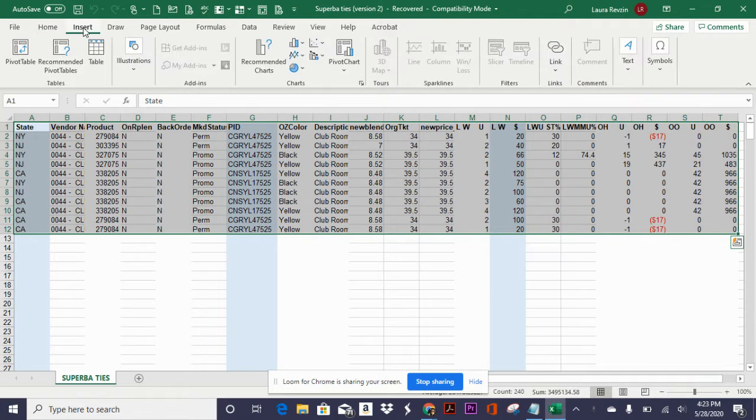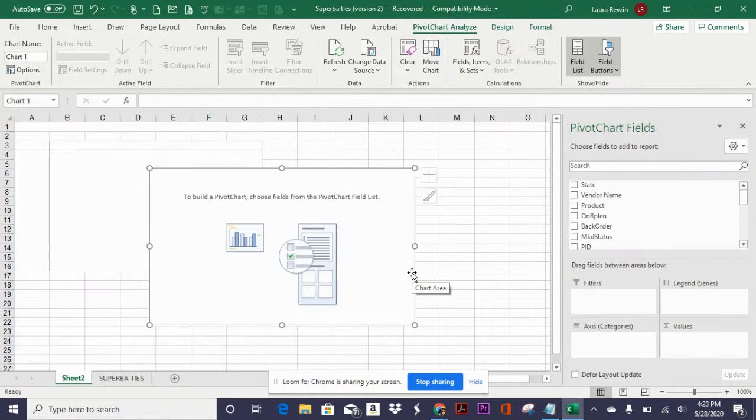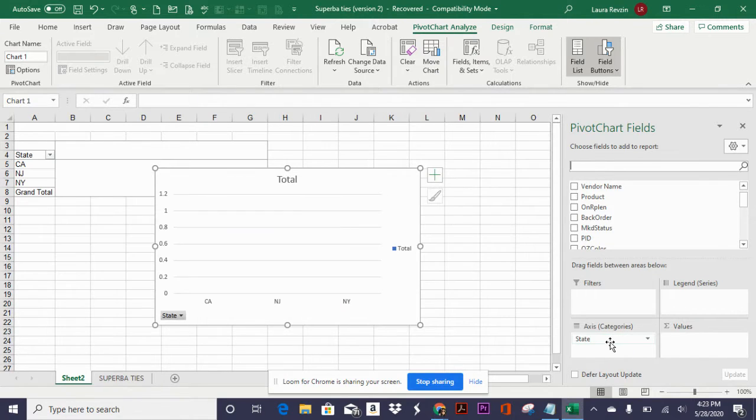And I'm going to click Insert, and I'm going to click over here to Pivot Chart and Pivot Table. I'm going to leave it as New Worksheet. My data range is already clicked, and I'm pressing OK. So now the first thing I'm going to do is put my state in the axis area. So now I'm going to have my states down here. This is how I want my chart.